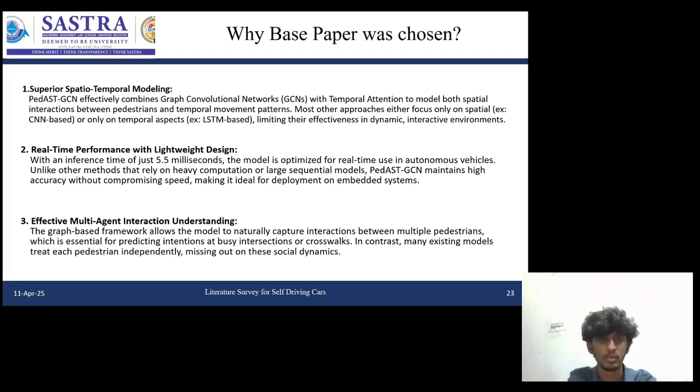Second thing is real-time performance with lightweight design. With an inference time of just 5.5 milliseconds, the model is optimized for real-time use in autonomous vehicles. Unlike other methods that rely on heavy computation and large sequence models, PedAST-GCN maintains high accuracy without compromising speed, making it ideal for deployment on embedded systems and autonomous navigation vehicles.